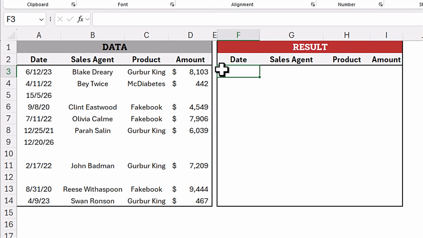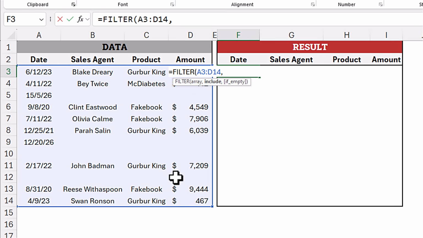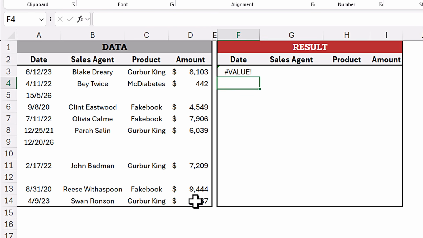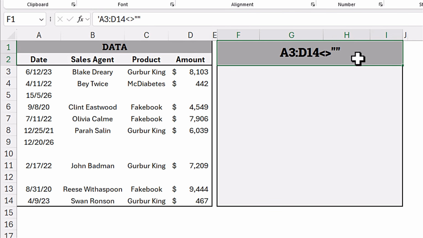Remove the existing results, equals, filter, select the range, comma, select the entire range again, not equals to, double quotes, closing bracket, hit enter, and this runs into a value error. So let's understand why this happened and then how to solve it. In our last filter formula, we used this criteria. To understand why this resolved into an error, let's run this separately and see what really happens.